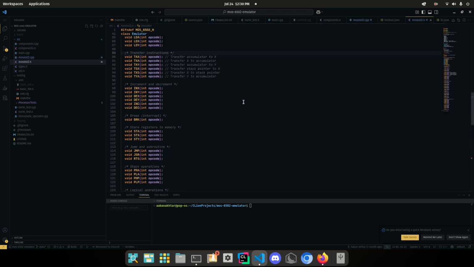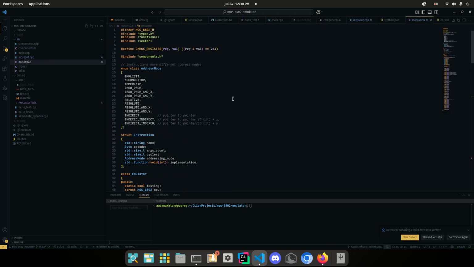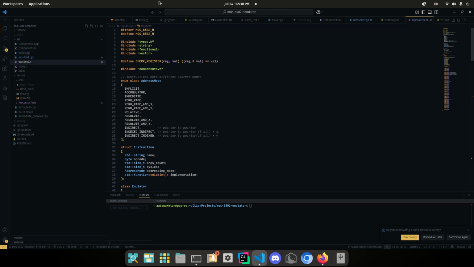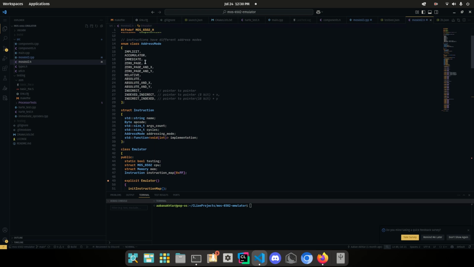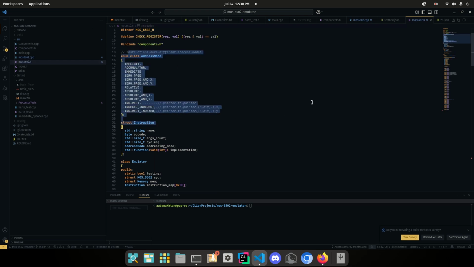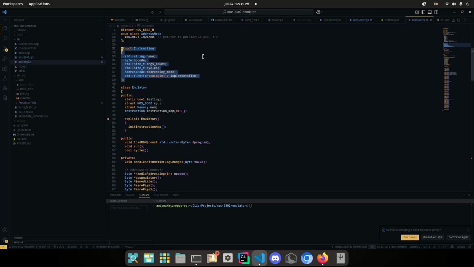All these are strung together in this MOS 6502 header file. To start off, we have our address modes, because the 6502 has many modes of addressing that we can use to access memory, and this was quite a challenge to implement, as we'll talk about later. Then we have our instruction struct, which represents what an instruction is and provides details about the instructions.